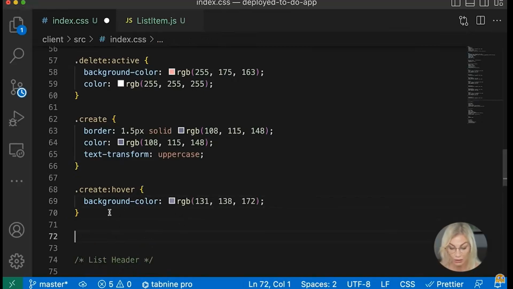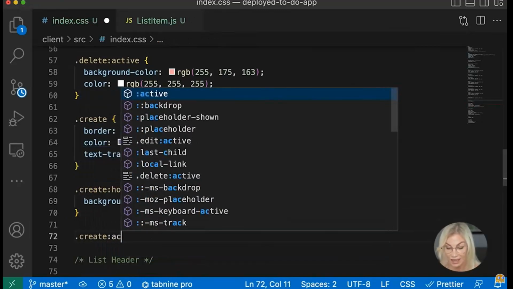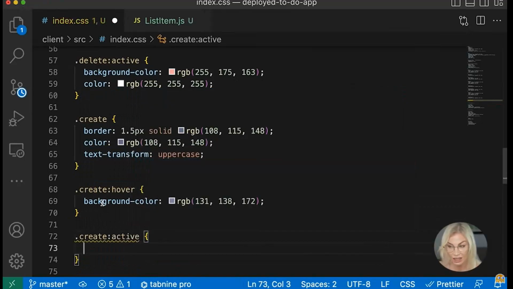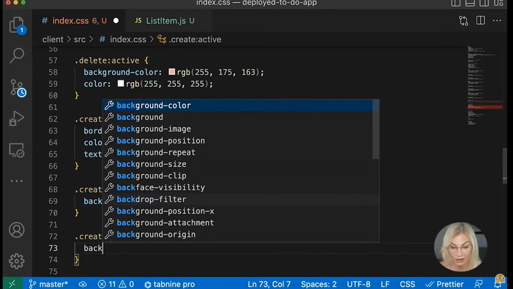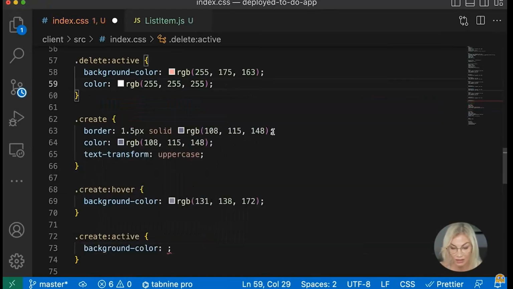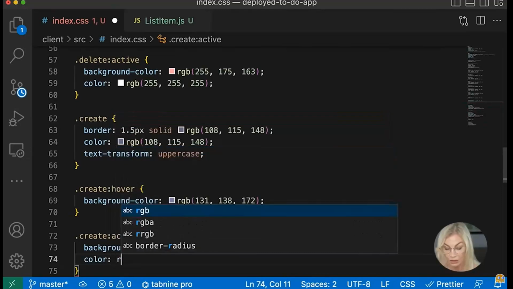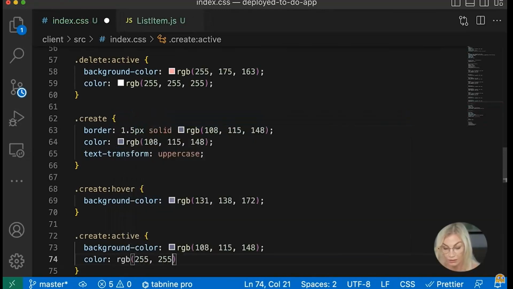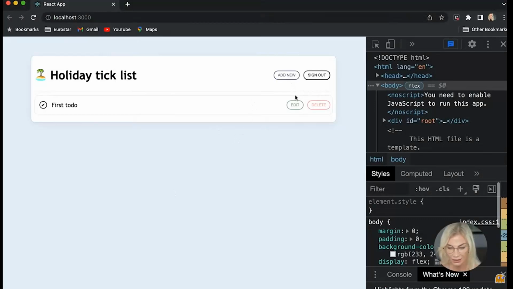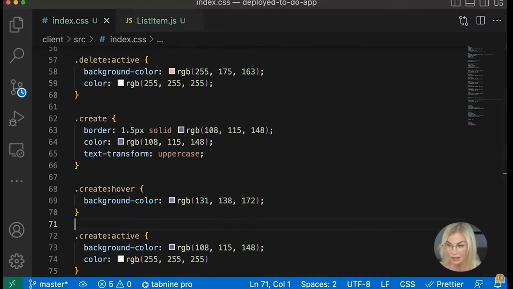And then also if we grab create and say it's active, so if we actually click on it, I essentially want to get the background color and change it to be this color. Okay, and let's just change the font color too. So using color, I'm going to do RGB 255, 255, 255. Okay. And great. So there we go. Just the sign out button, I believe, next.